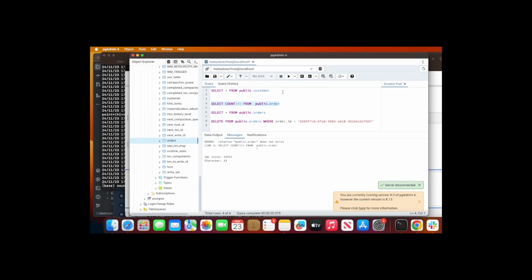Let me, looks like I have a typo probably. Select count, parentheses, and then from public.orders. Public.orders does not exist. Let's see. Oh, it is orders. So I'm missing an S probably. And now let's query. We can see 8 records over here. So I was just missing an S.